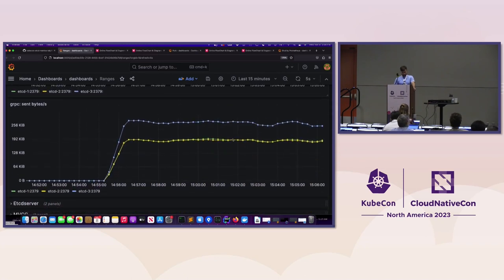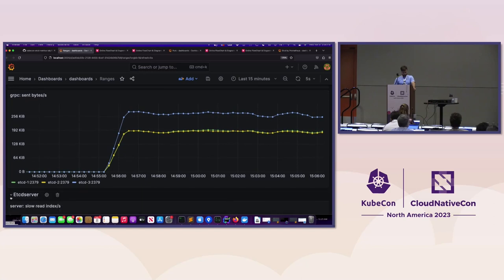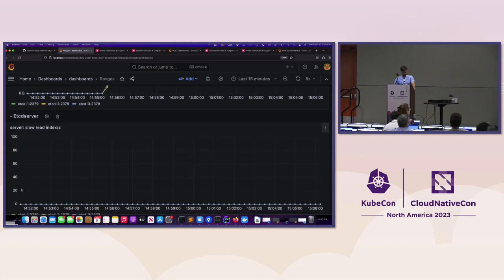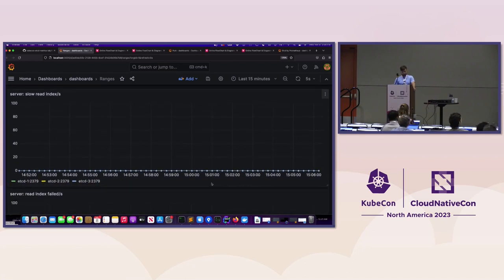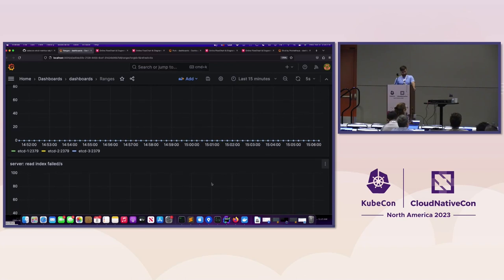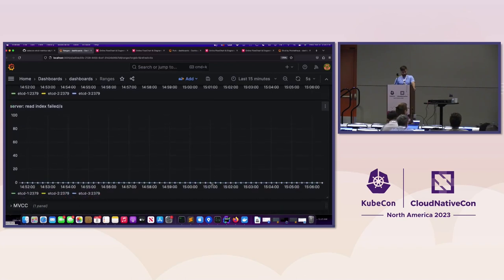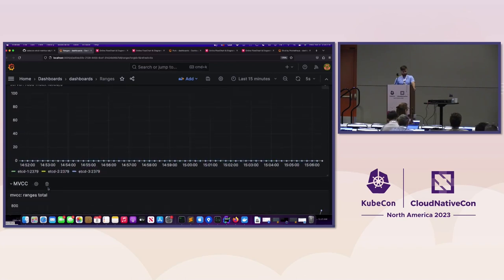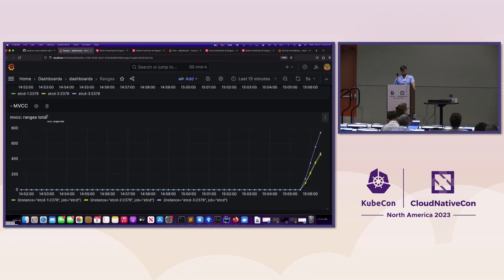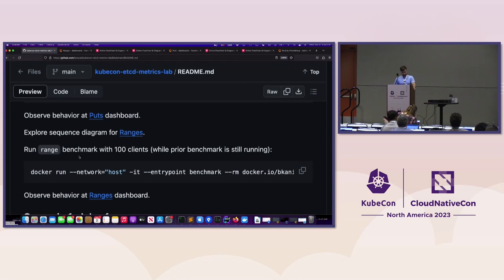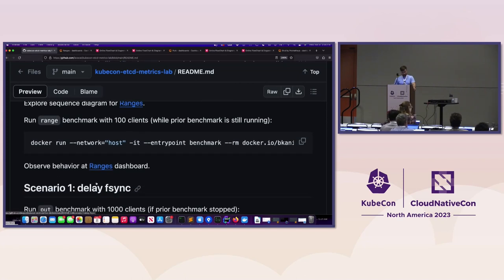There's send bytes. Then on the etcd server, we have those slow read index. Again, everything is working fine right now, so it's zero at this point, and we also have failed read index. And on the MVCC part, we have our ranges total. Okay, so that's the range dashboard. So let's jump into something a little bit more interesting.